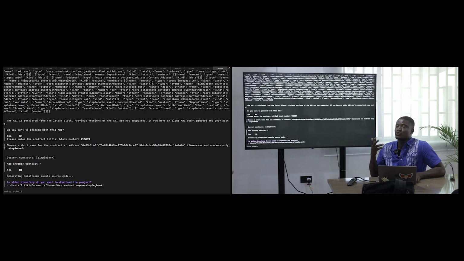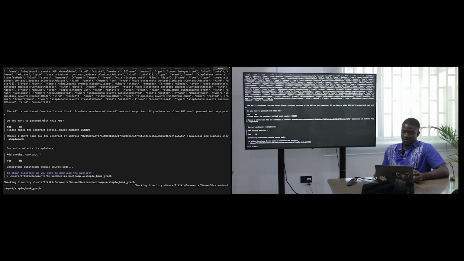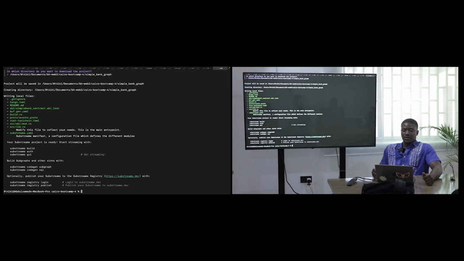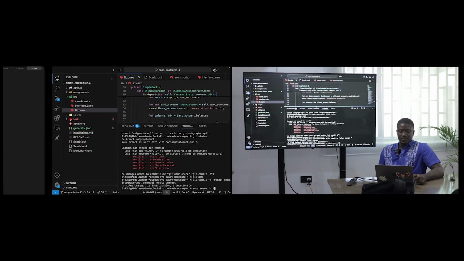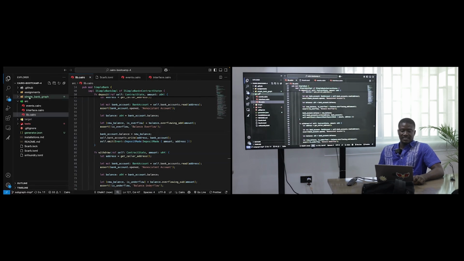In what directory do I want to do it? Because that directory we are using already has a contract there. So I'll do simple bank underscore what? No. Simple bank underscore, I can put graph, right? Now, by the time you've done this, if you come to your code, you see files like this, right? You enter inside. Can you see it? Are you seeing that it has initialized this simple_bank_graph?